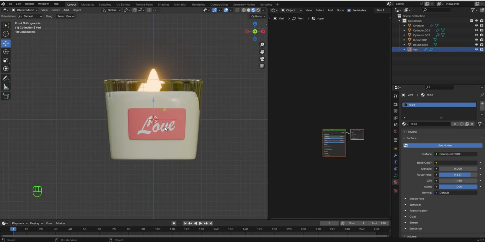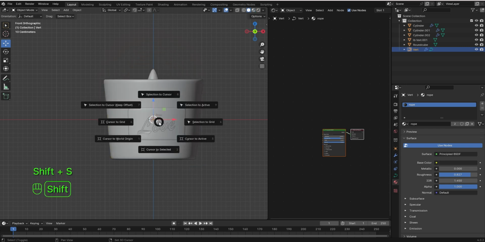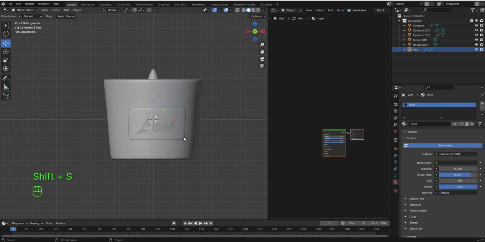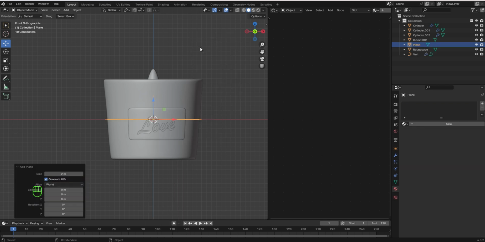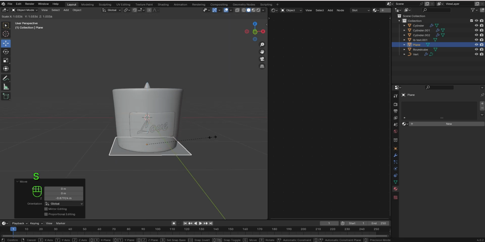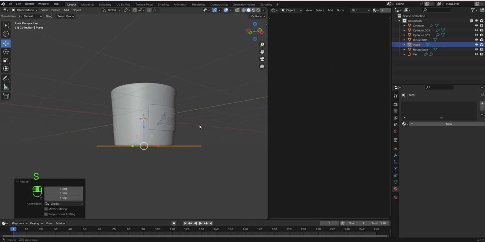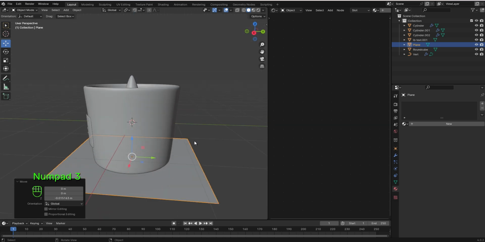We're going to add a background plane. Press Z to go to solid view. Press Shift S to place cursor toward origin. Press Shift A to add a plane. Go to mesh and select plane and add to your scene. We're going to bring this down and let's scale this out a little bit. Let's go to the side view. Press numpad 3 to go to the side view.